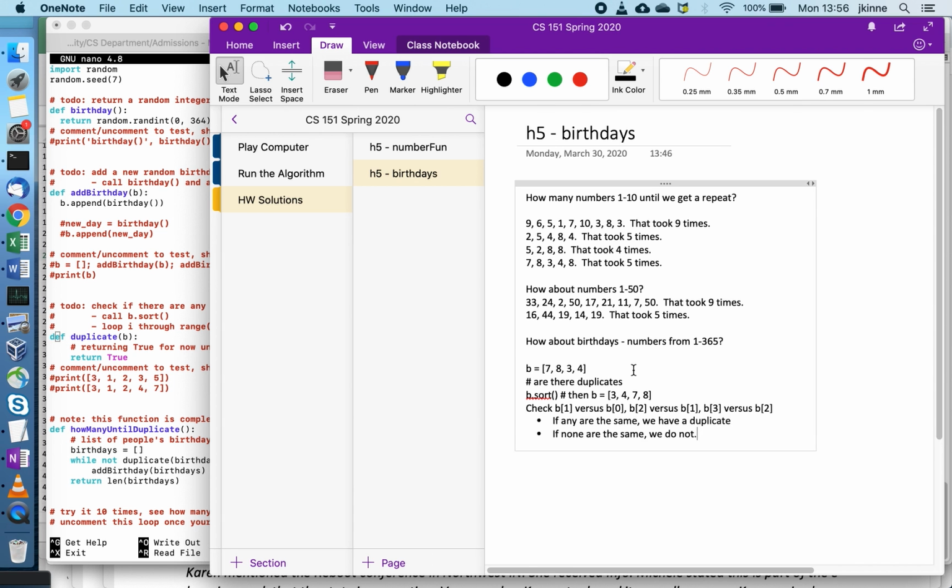Okay, so we're going to have a loop. This is similar to the cards program where we're looking through the list, comparing, just looking at 2 adjacent numbers in the list. And there's going to be an if condition that if these are the same, I know I have a duplicate. And if you get to the end of the loop and you didn't find any duplicates, then there aren't any.